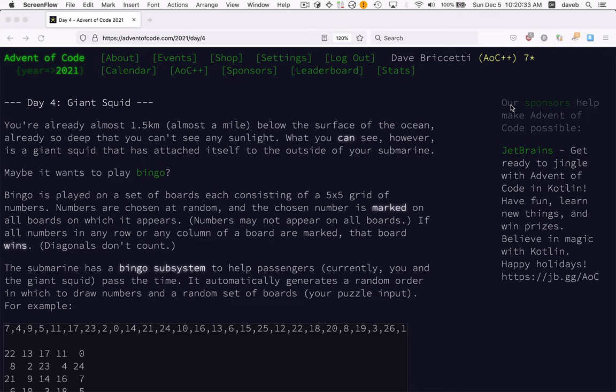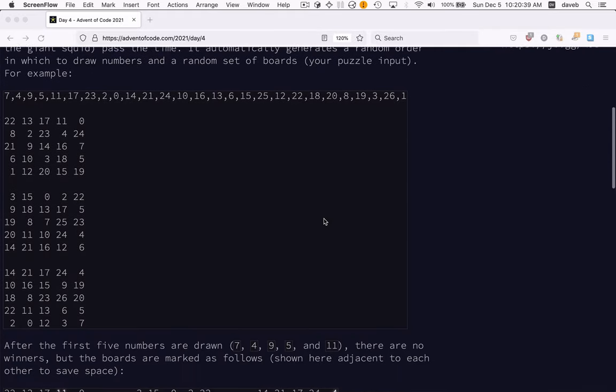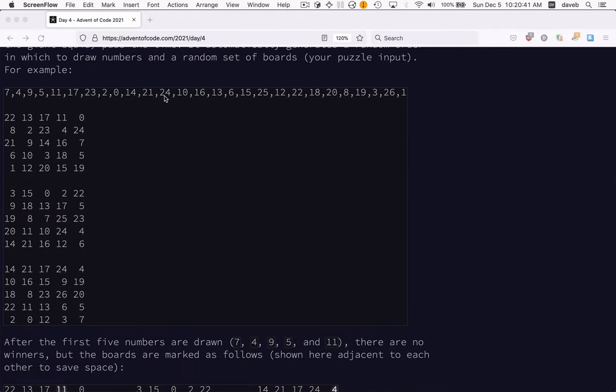Day 4, giant squid. Bingo. The numbers that are called, player cards. We have to, in part 1, find the first card that wins. And in part 2, we have to find the last card that wins.